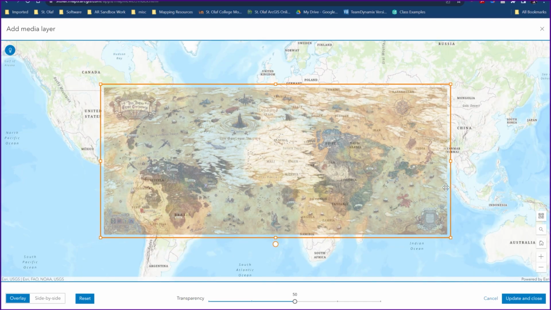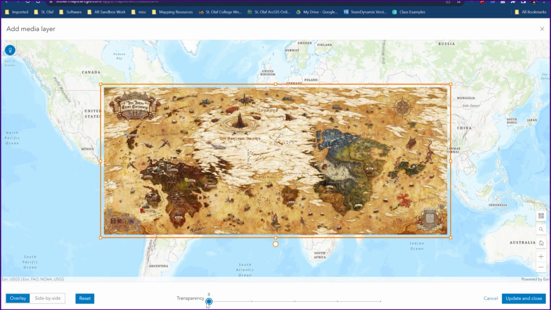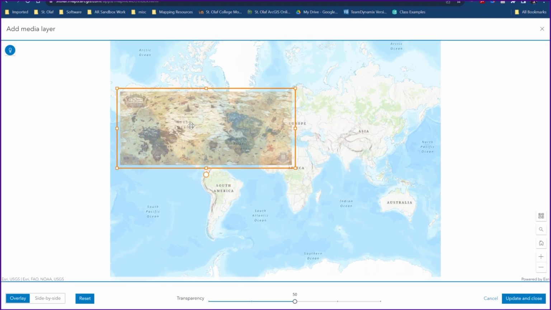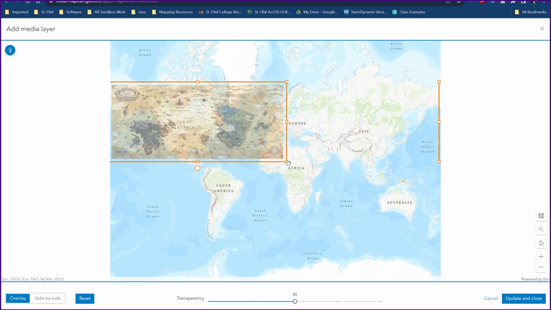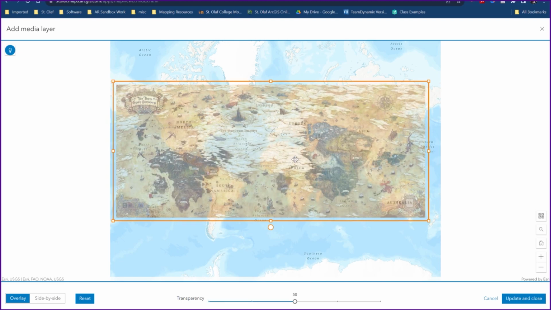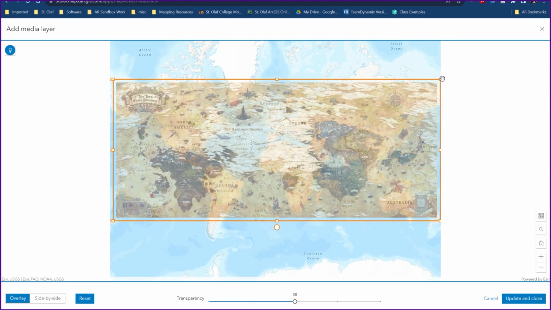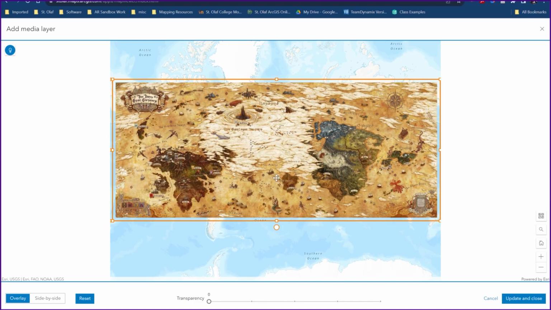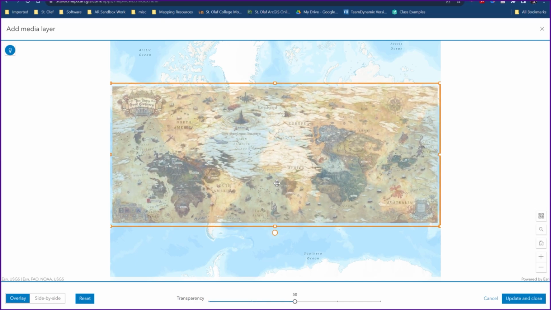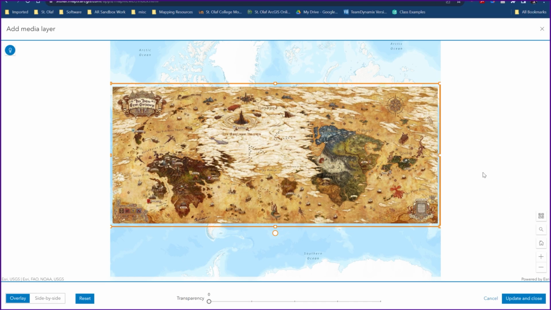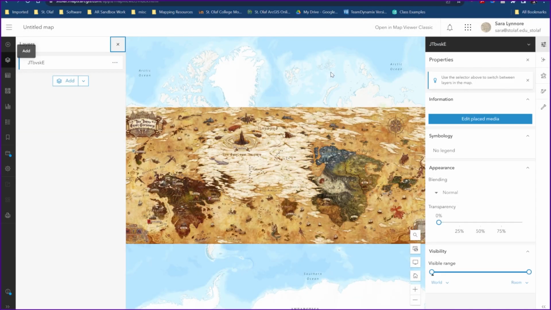And you'll notice it'll kind of superimpose it over the top of our base map. I'm going to change the transparency to 0 so we can see the whole image. And what we'll want to do is completely cover up as much of this map as possible without distorting the image too much. So I'm just going to drag this until it covers it and then center it a little bit. Once we get a view that we are okay with, I'm going to click on Update and Close, and our image appears on top of the base map.